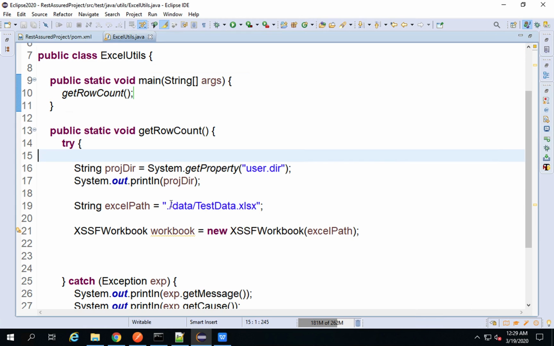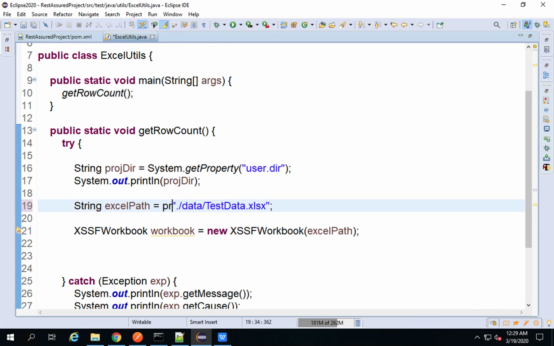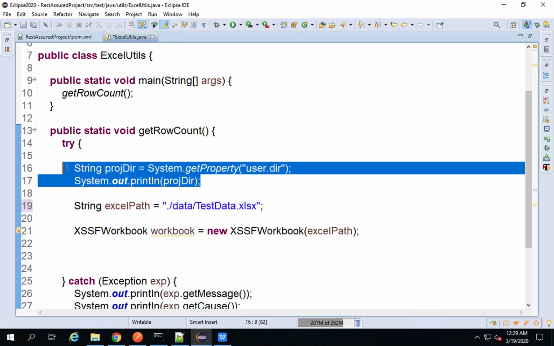And now I can just say here project path plus the rest of the path, and I have to remove the dot here. So this will also give me the project path. Sorry, this is projectDir I have used here, so the same thing I will use here, and this will also work. However, in our case dot is working fine, so I will just say here dot, and I do not need this.